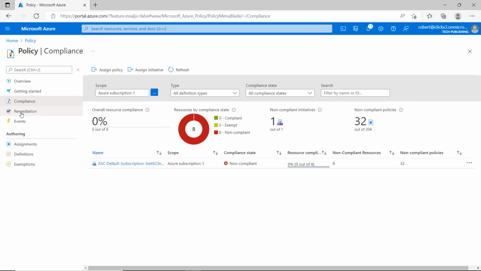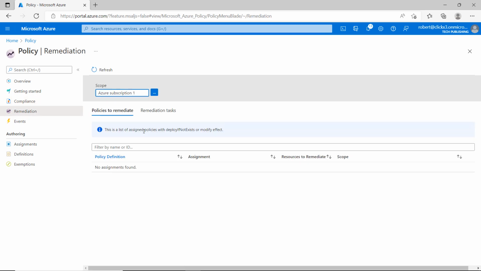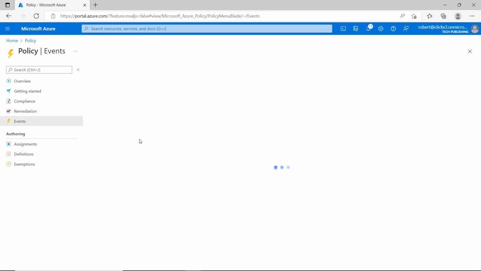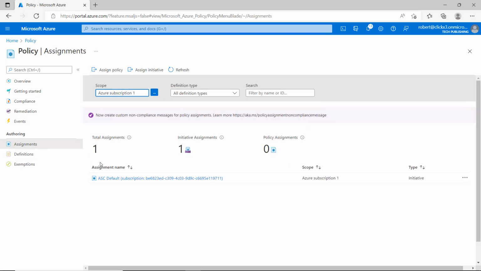And once you've remediated any of those issues, then that will show up here under remediation. Now, I have yet to do that, so you don't see it yet. But if you do, you'll see it there. You may also see some events that show up here. I don't have any yet since I haven't done anything. So let's go to the authoring assignments.